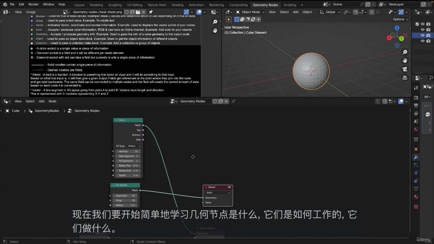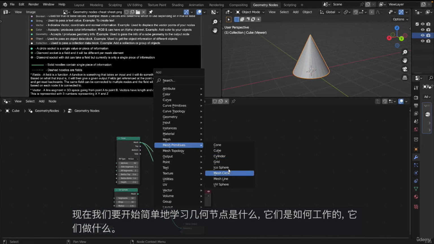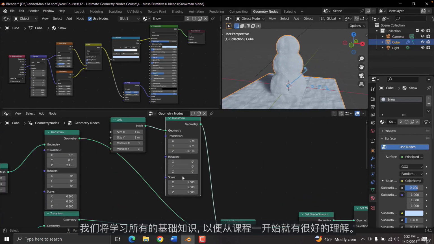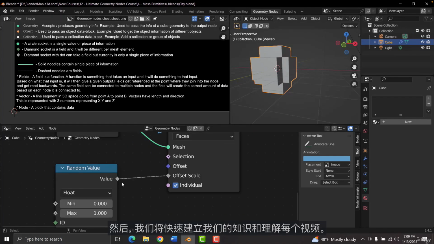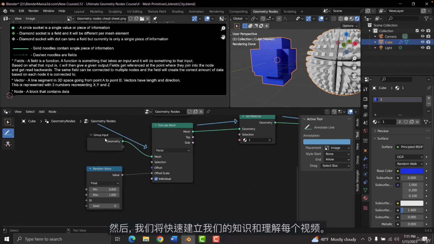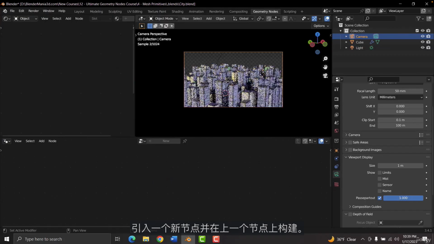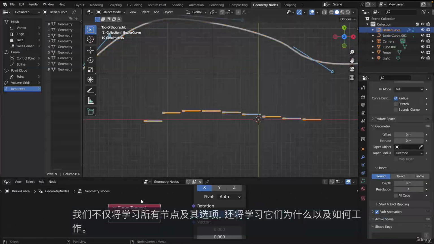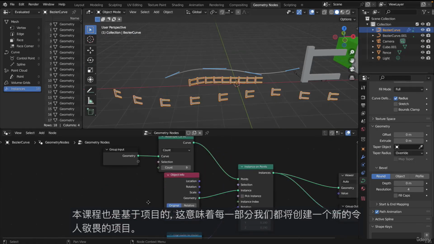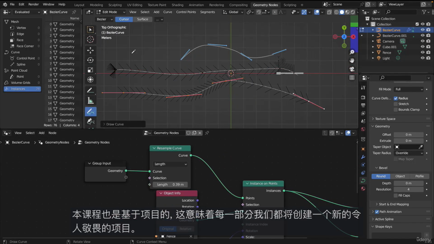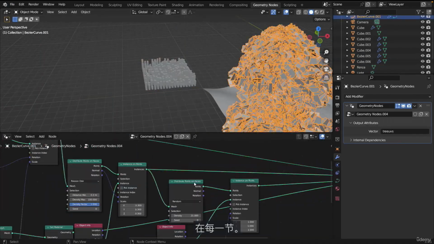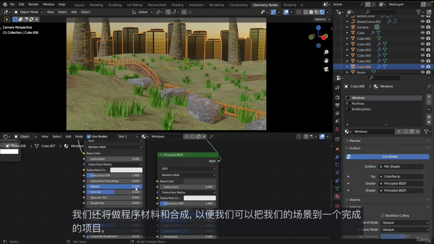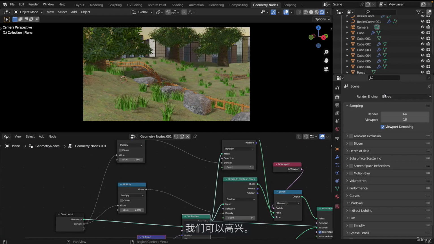Now we're going to start off simply by learning what geometry nodes are, how they work, and what they do. We'll learn all the fundamentals so that we have a good understanding from the beginning of the course. Then we're going to quickly build up our knowledge and understanding with each video introducing a new node and building on the last one. Not only will we learn all the nodes and their options, but also why and how they work. This course is project-based as well, meaning that every section we will create a new awesome project. In each section, we'll also be doing procedural materials and compositing so that we can bring our scenes to a finished project that we can be happy with.